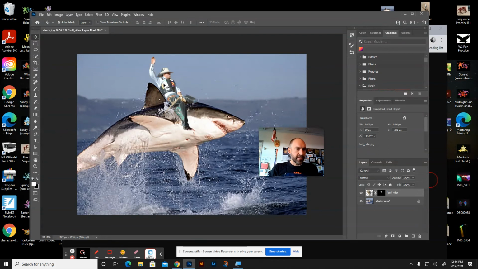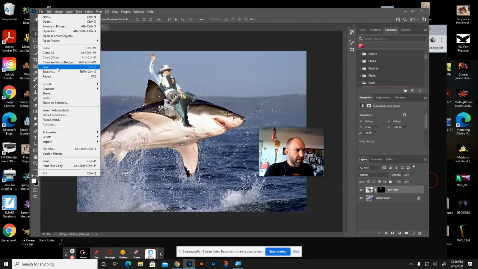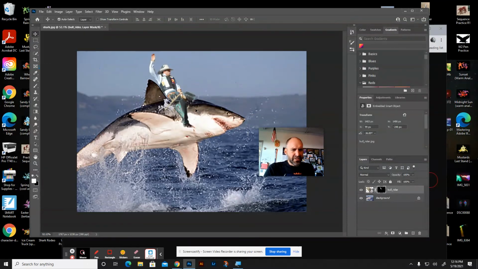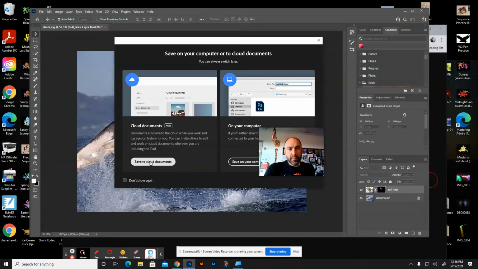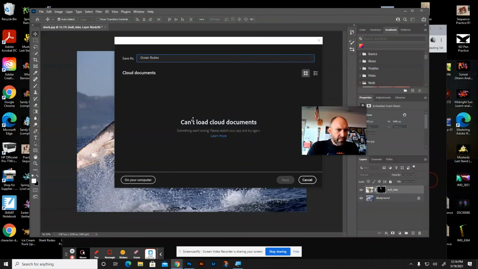So that's basically how you do this. If you want to pop this into a Google Photo Albums or your photo journal, where I usually have you turn this type of thing in, you want to say File, Save. Usually when I'm using Adobe products, I start by saving something to the cloud. That way I can access it from anywhere and I can come in and edit it. So I can call this Ocean Rodeo or something I'll remember. Say Save, and then I'm not sure why it says can't load cloud documents, but usually you should be able to save like that.